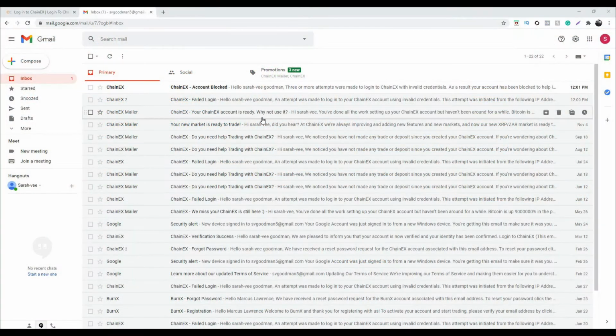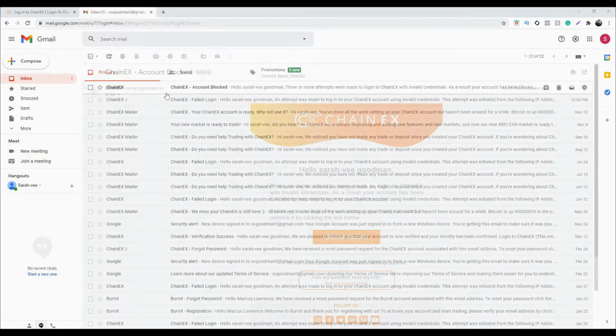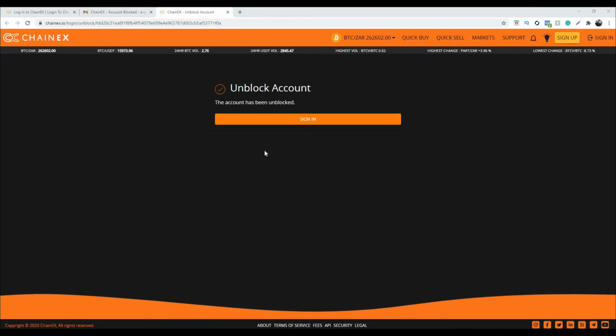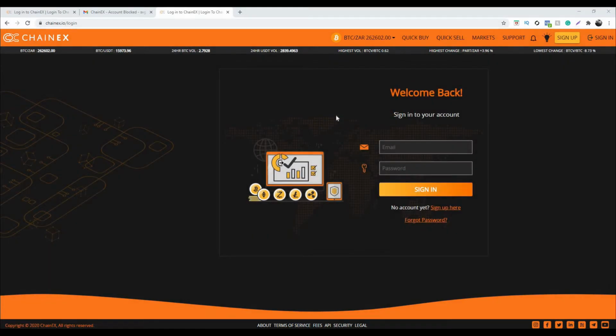When you accidentally block your account, ChainEX will send you an account blocked email to the email address associated with your ChainEX account. In the email, you'll see Unblock Account. Click on Unblock Account. Once you've clicked Unblock Account, your account will be unblocked. You can then just click on the Sign In button to sign into your account. Please make sure your sign-in credentials are correct this time.